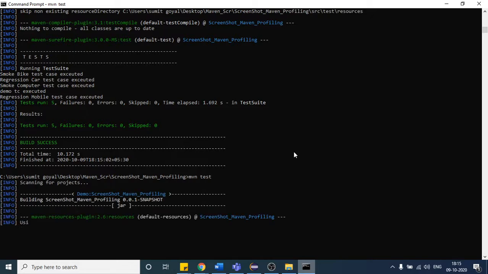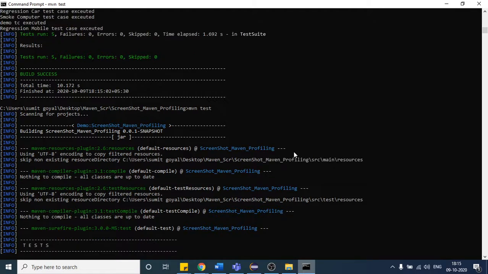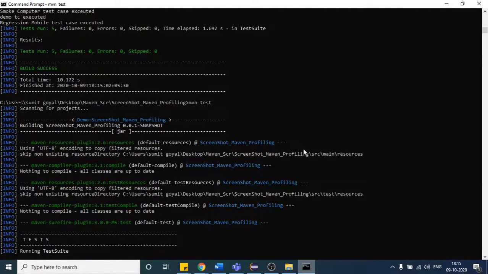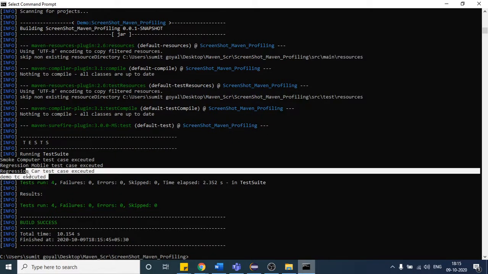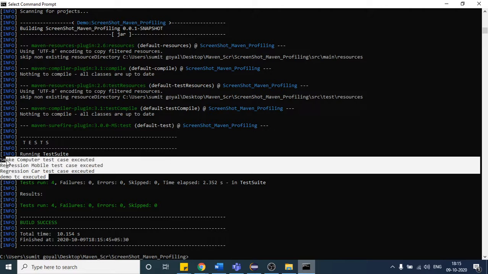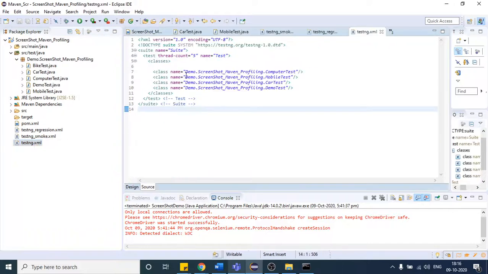So again it has started. Whatever you are seeing in the blue line is my project name. Okay, so you can see tests run for demo, car, mobile, computer. So which test case is not executed? Demo car mobile computer. This test case is not executed because I am running the test from the XML file, and here you will see the byte test case is not present.